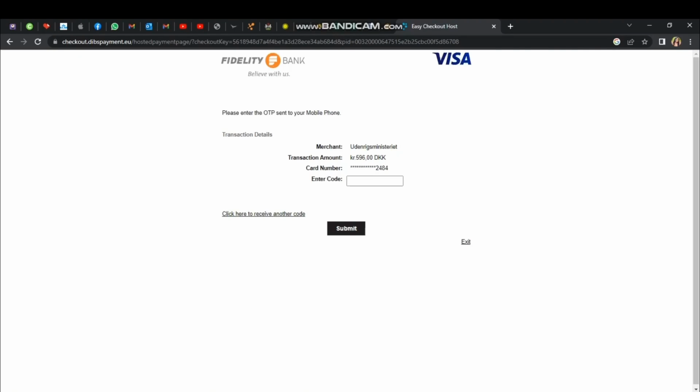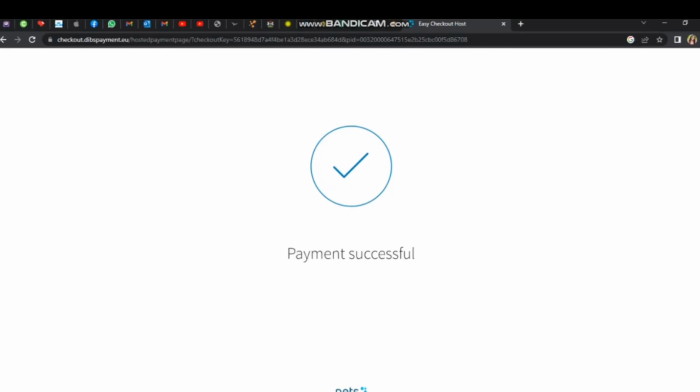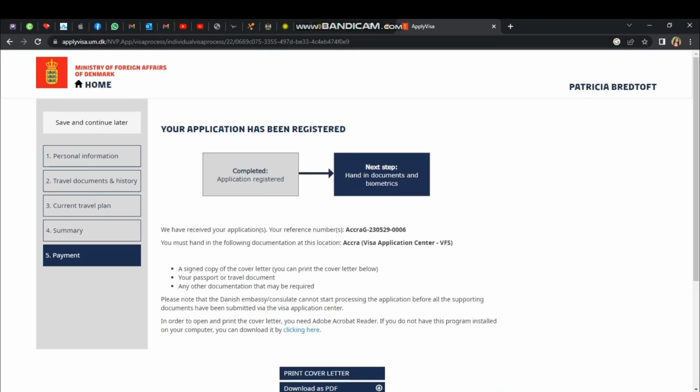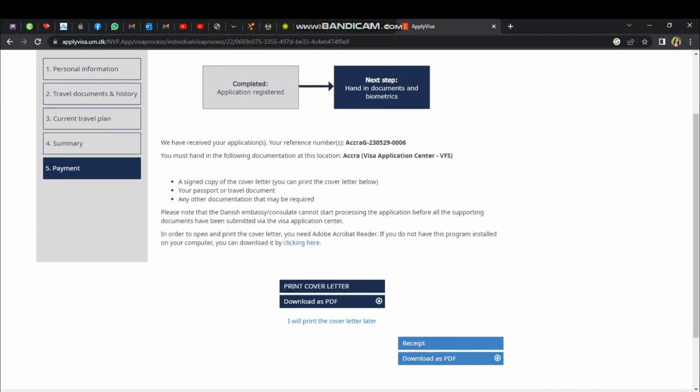So here I'm going to put in the security code sent to my phone by SMS in the box, and then I'm gonna click submit, and you can see payment successful, and hooray, your application has been registered. Okay, so let's go down, let's click print cover letter, and let's see how it looks like.